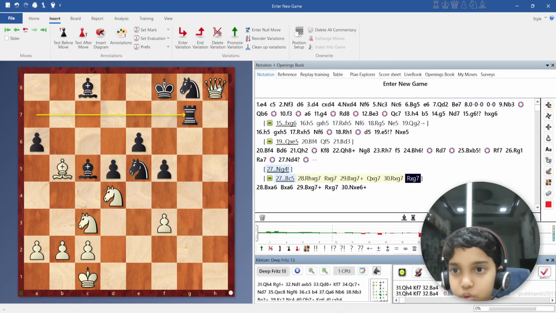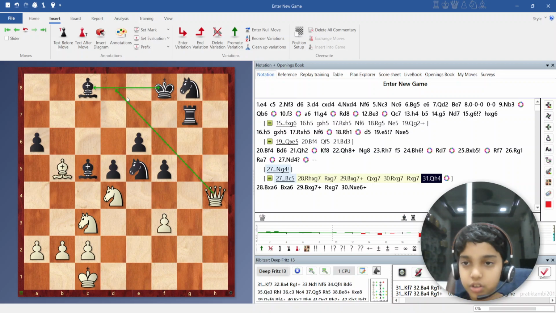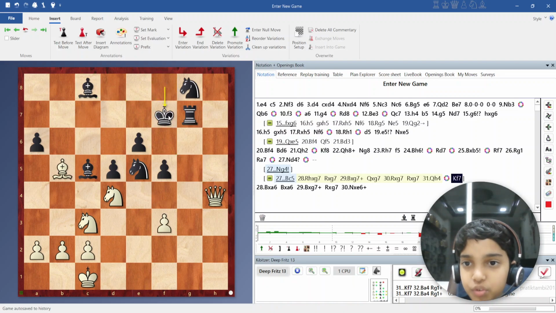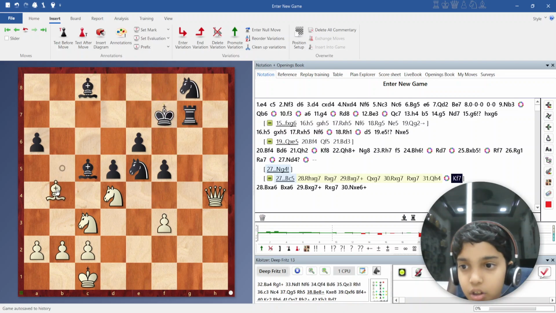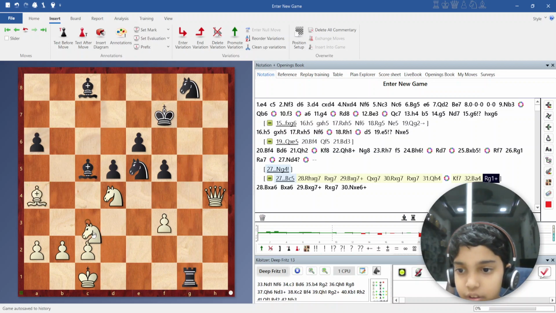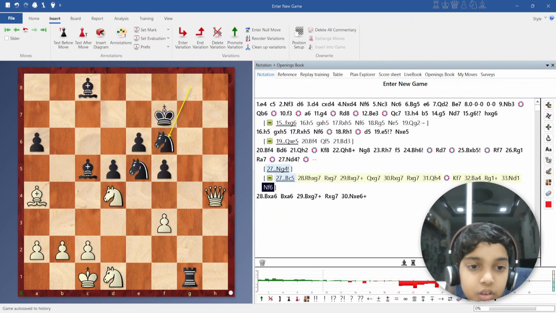Nope. Now queen to h4 here has the idea of queen to d8, and then there is this nice motive. So now king to f7, and now bishop e4, rook to g1 check, knight to d1, knight to f6, and now it is like a slightly better position for white.